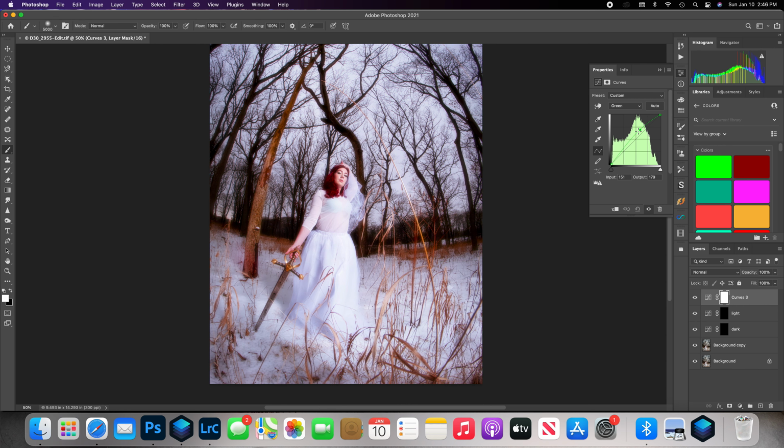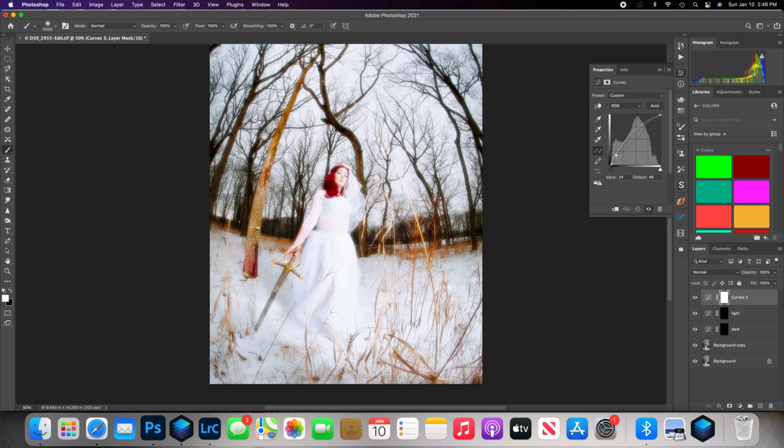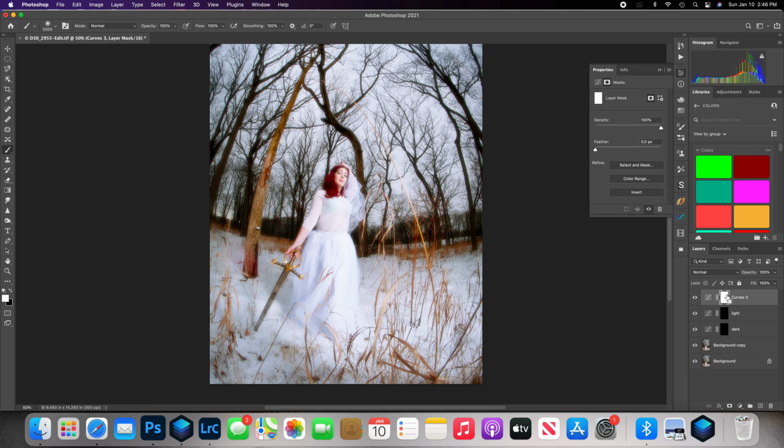So maybe right here, because that's kind of strange, interesting. And so let's play with RGB a little bit. Increase the whites again one more time. Nope. Okay, I think this is what I want. Okay, so now we do the same thing. Command I and invert it.